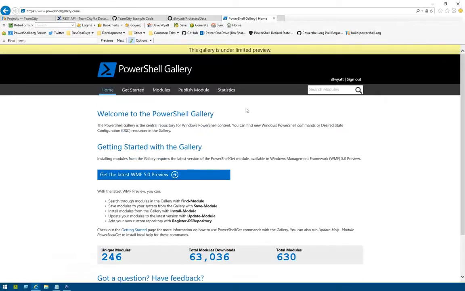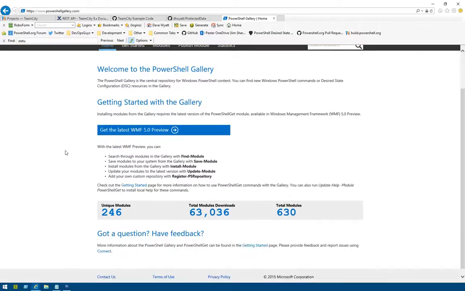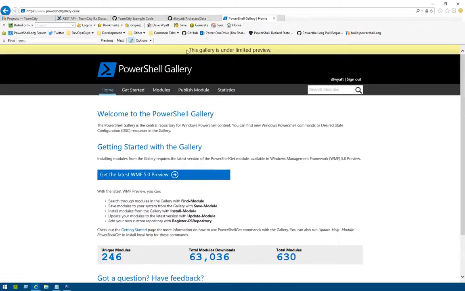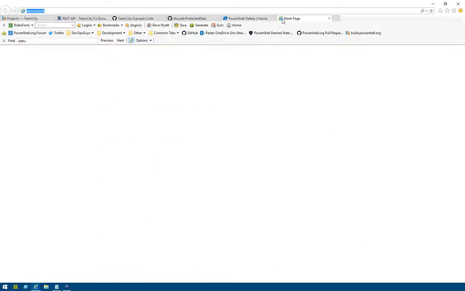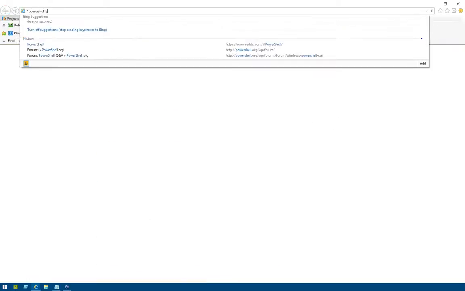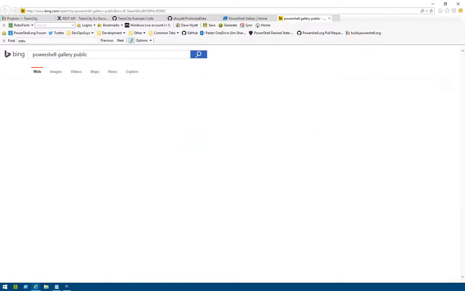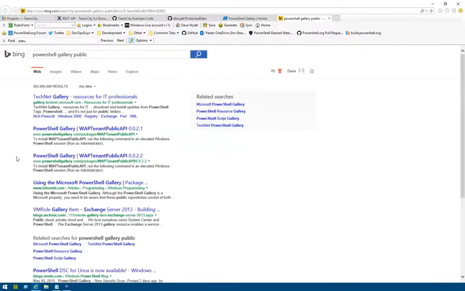Sure. So the PowerShell Gallery is PowerShellGallery.com. It's still showing up as under limited preview, but I thought they made it public, so I'm just going to open this up here.